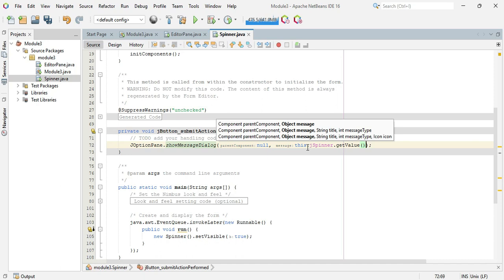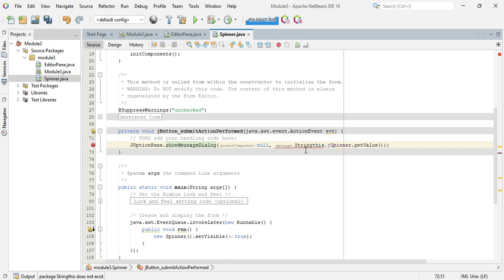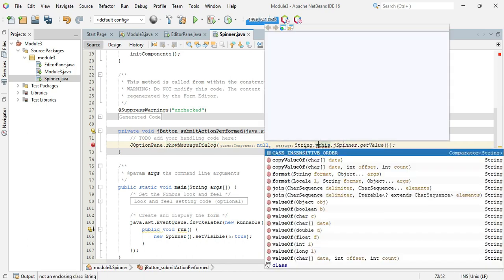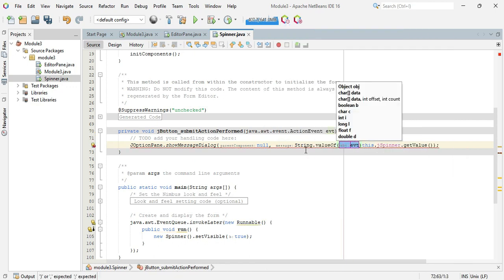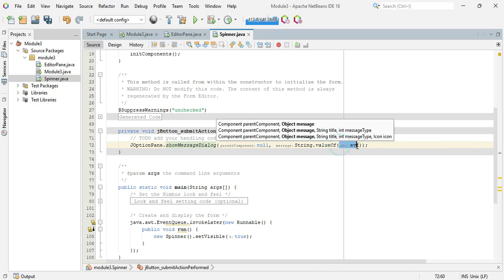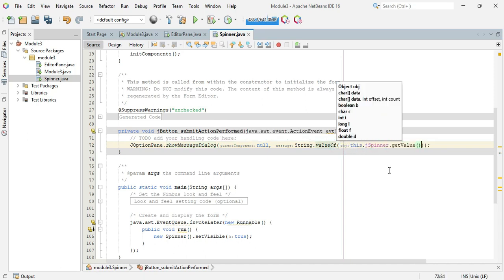But as of the moment, the data type for this one is an Object. A message dialog only accepts strings. So what you're going to do right now is convert the object to a string. Let's say String.valueOf, then you're going to add this inside, and that's it.